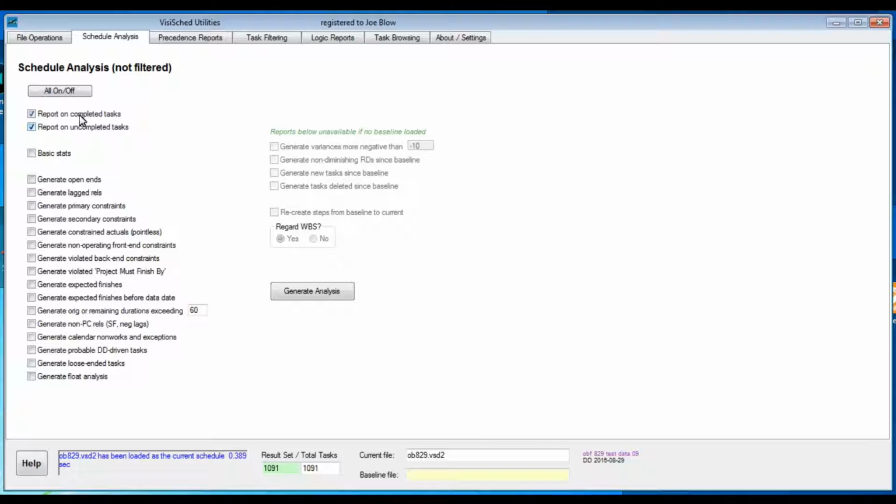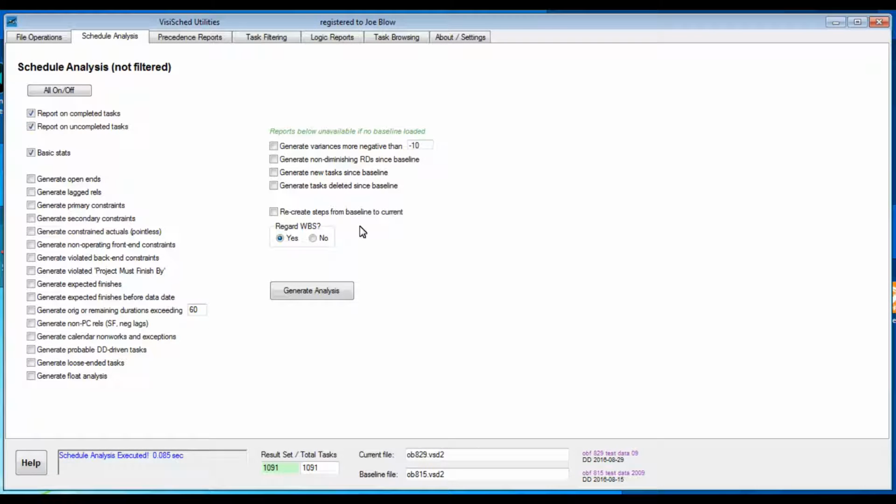The first two options need to be considered. You may want to report on completed tasks, or you may not because they are history and you can't change what happened. Normally you do want to look at uncompleted tasks so you can intelligently shepherd the project. The Basic Stats option reports things like the number of tasks started, unstarted, and completed, constraint counts, relationship type counts, etc. Over time, this can give you a handle on whether a schedule is being actively developed.